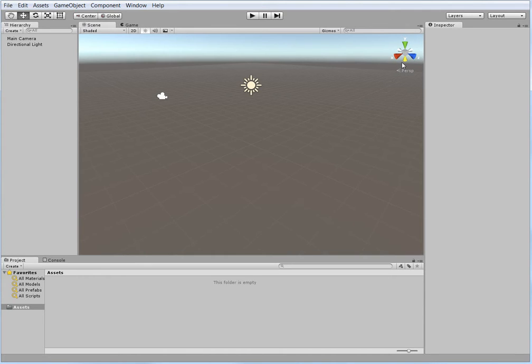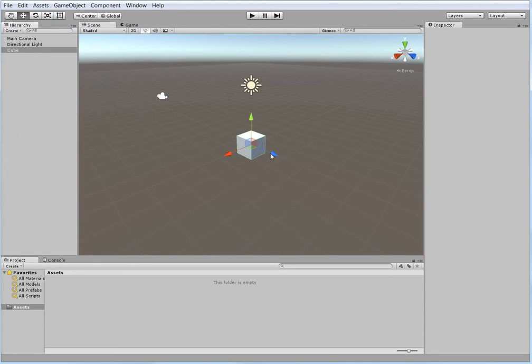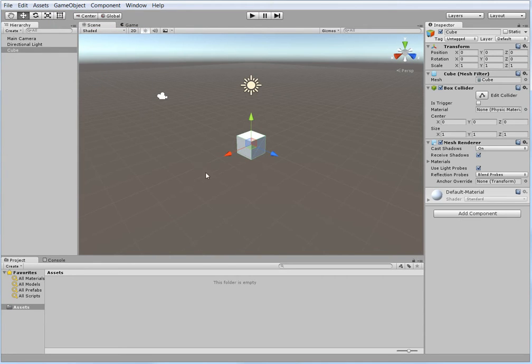I'm going to add a cube. Please don't worry about how I've done this yet. You don't even have to remember how it's done. I'll explain that all later. But we have a cube here in our scene. And X, Y, and Z are our axes.